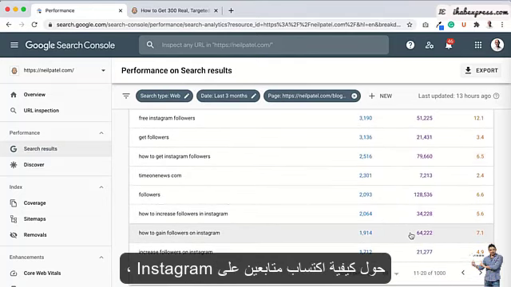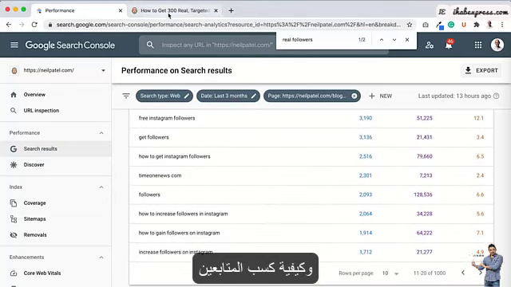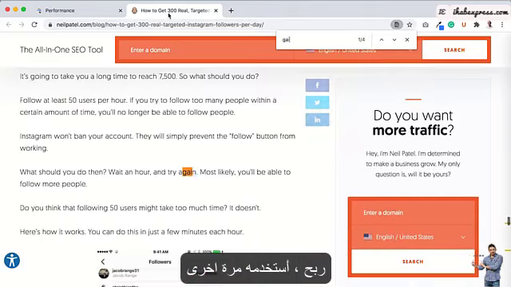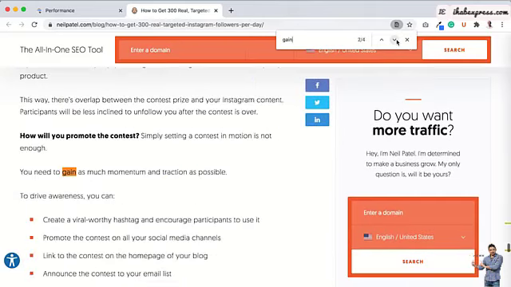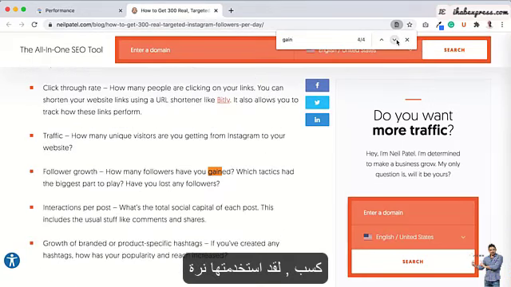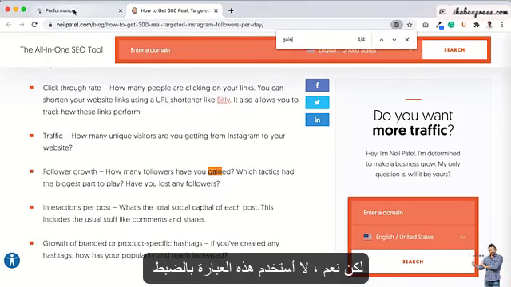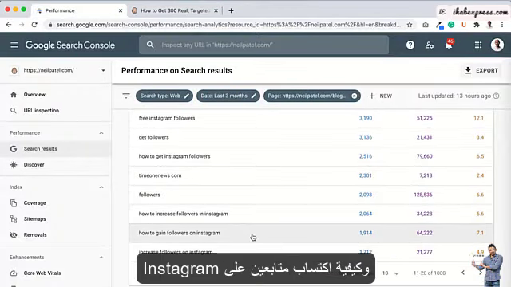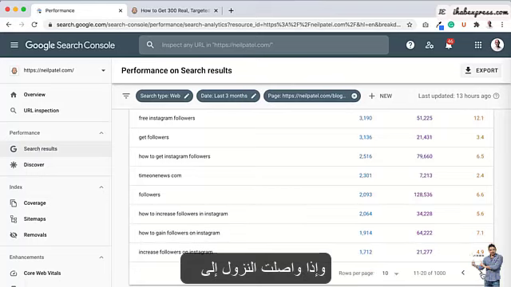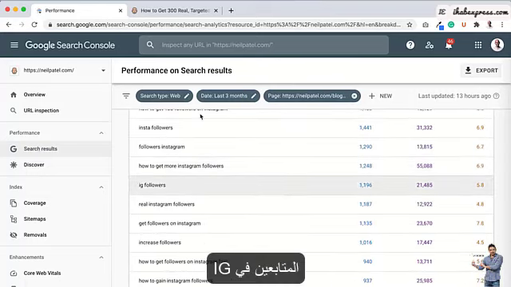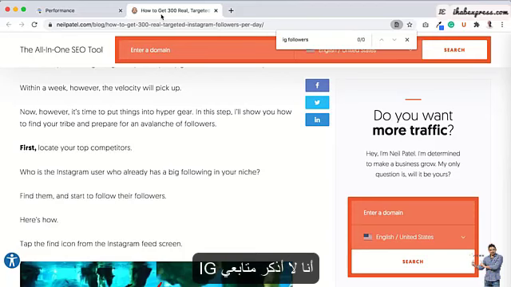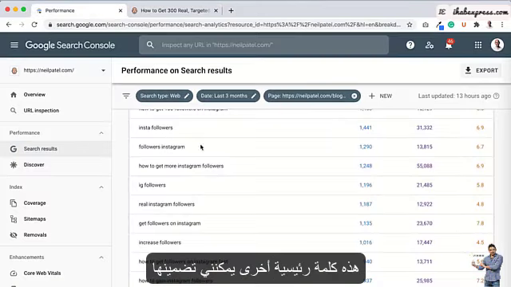How to increase followers. How to gain followers on Instagram. Let's look for how to gain followers. Heck, do I even use the word gain? Let's see. Gain. I use the word gain once. Used gained. But yeah, I don't use that exact phrase of how to gain Instagram followers or how to gain followers on Instagram. And if I just keep going down and down, IG followers. Let's see if I mention IG followers. I do not mention IG followers. That's another keyword that I can include.